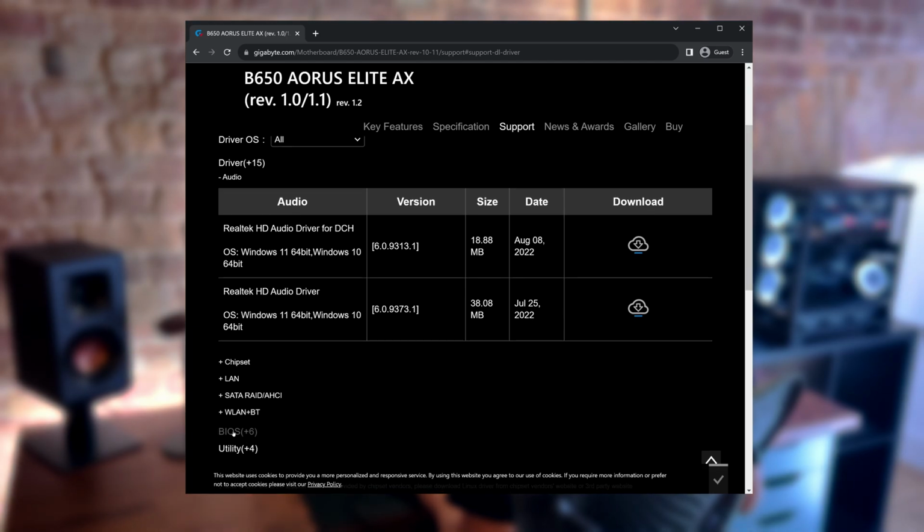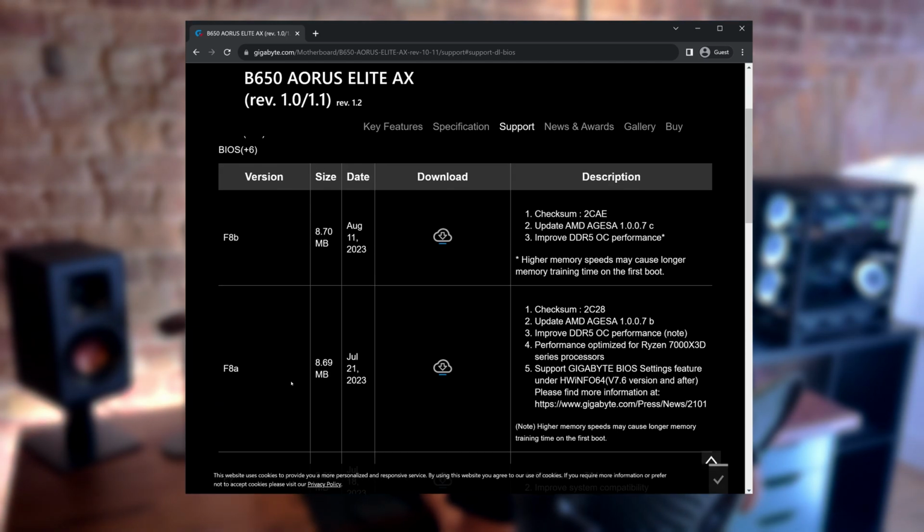In this case, we want to make sure we head to the BIOS section, and there are two options. We have the F8A and the F8B. We want to download the F8A because it has the AGESA 1007B. The 7C has some new security features, however those features may reduce your performance, so we're going to skip that for now until proven otherwise.